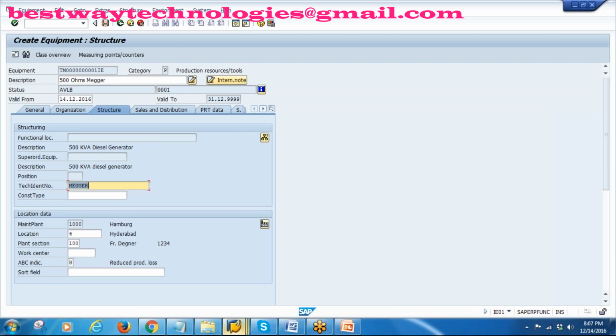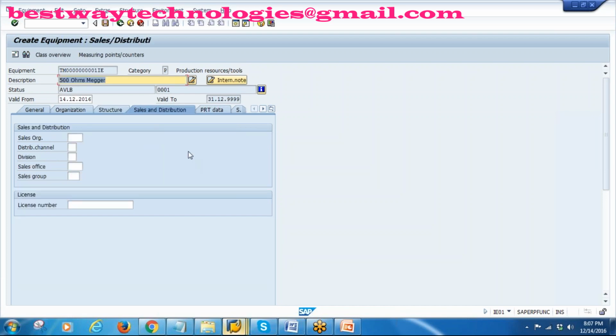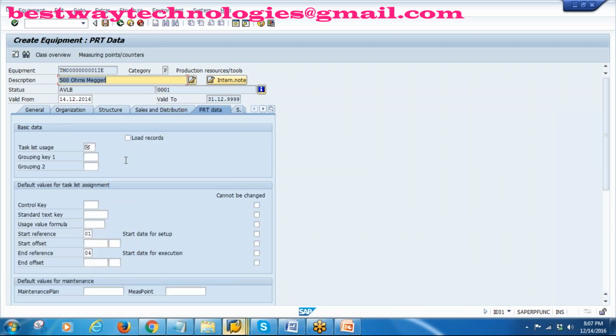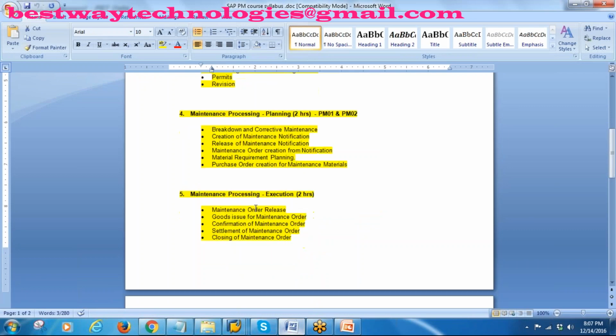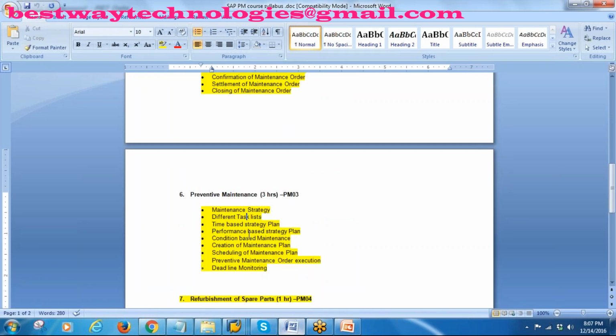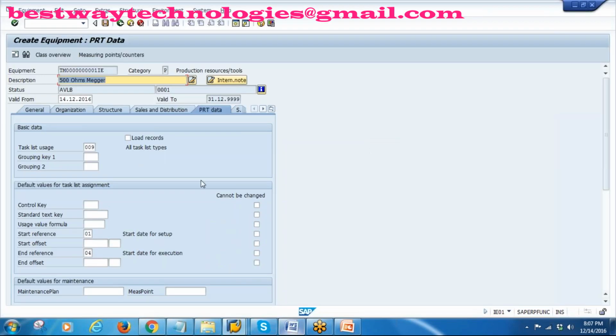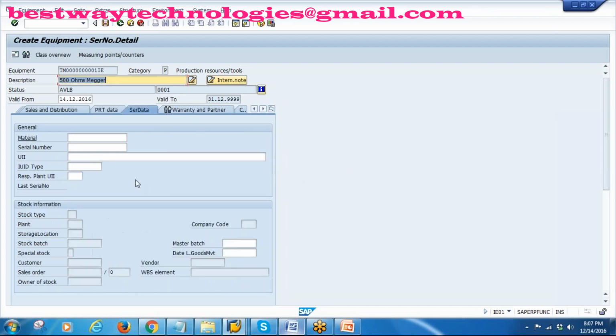Enter. Done. Now you have the sales and distribution data, if you want to enter that. PRT data: in which task list you are going to use this. We will discuss this later when we go to the maintenance task list. When we go to the task list, that time I will explain what a task list is. Serialization data, if you want to enter, we will discuss in tomorrow's class.